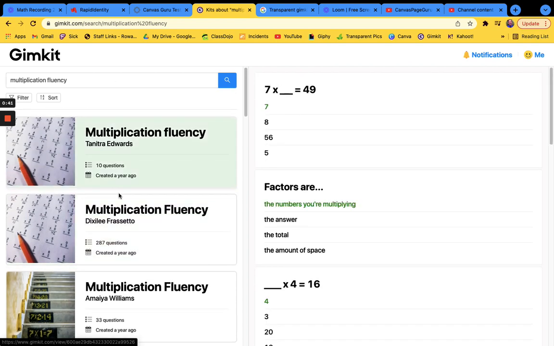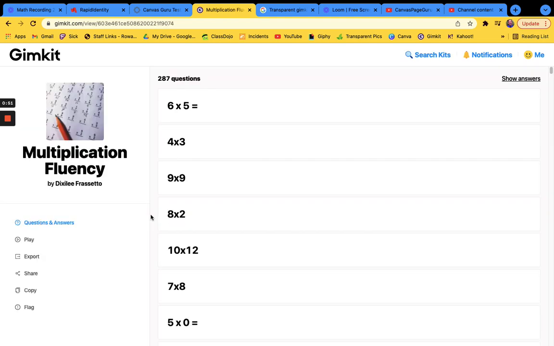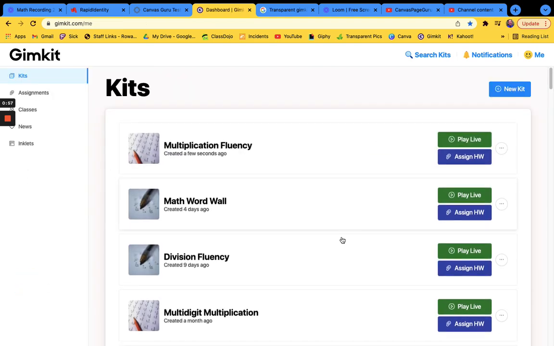And as you see, these are all pre-made kits. You can make your own as well if you like. This one has 287 questions. I like that. So I'm going to choose that one. And I'm going to copy that Gimkit, and that's going to bring it into my set of kits.